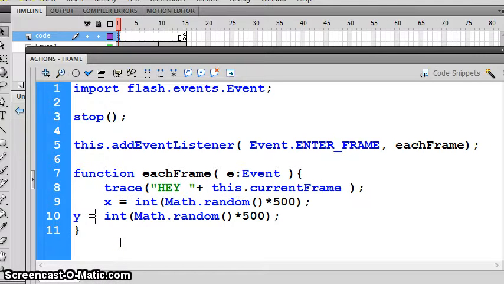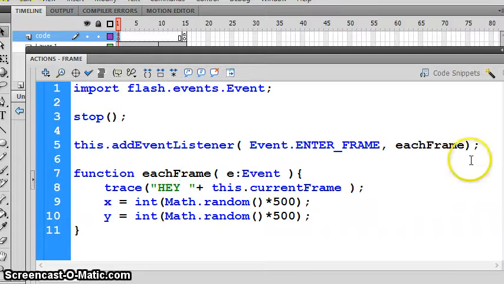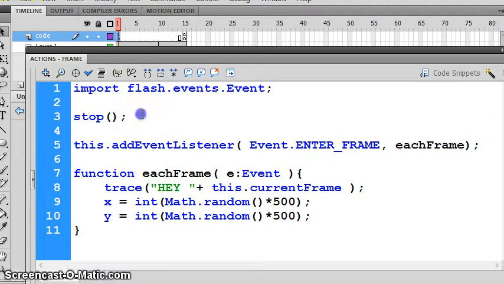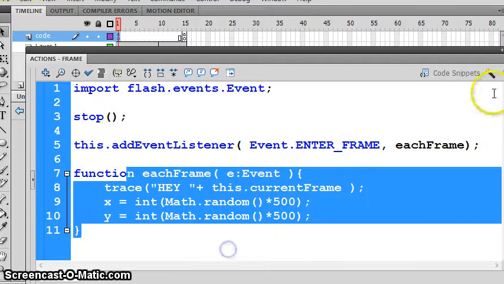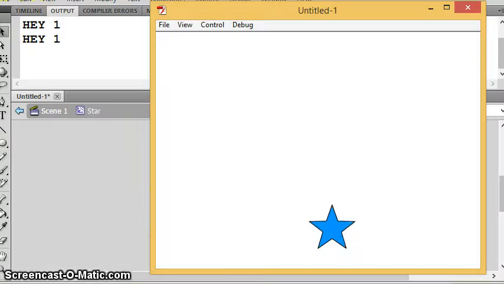Now, what we've got here is this function. Each frame gets called 24 times a second because it's attached to the interframe event. So you're going to stop on frame 1. You're going to say, okay, I want to hook that up to each frame event, and then this is going to keep getting repeatedly called every 1/24th of a second. Now it's going to be a little crazy.